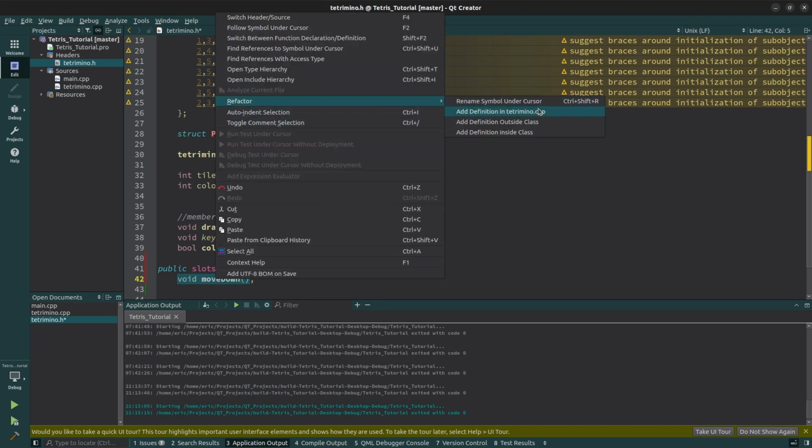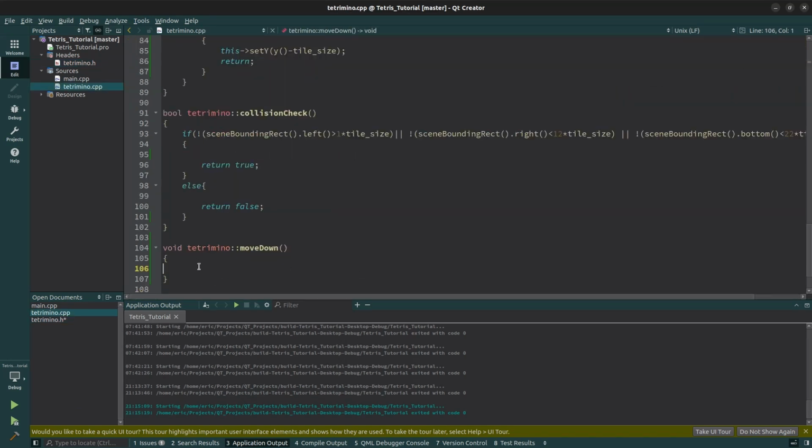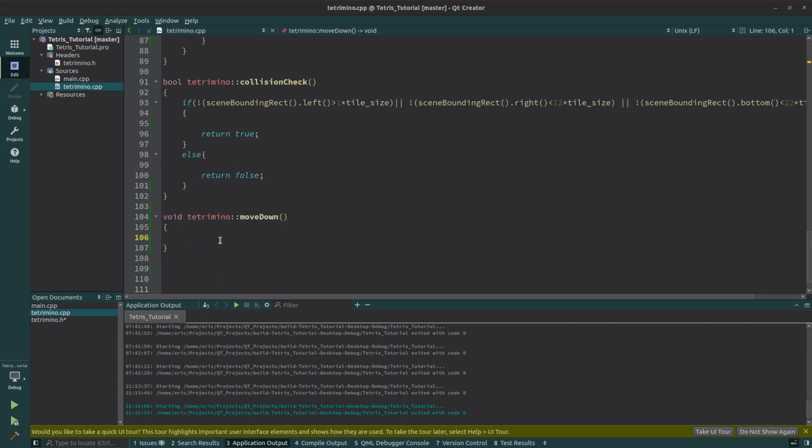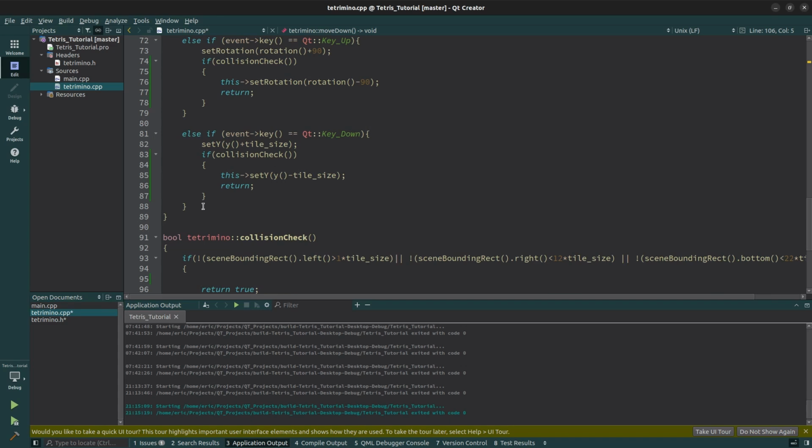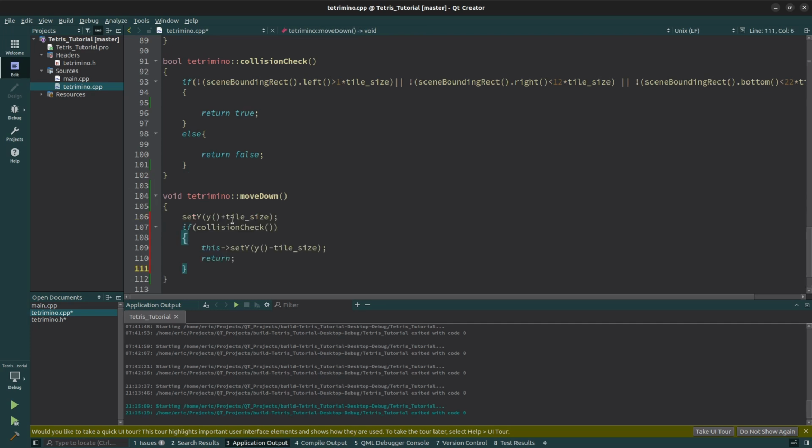Alright, refactor. Okay, so similar to before, we had our code for the down key. We're going to do pretty much something similar, where we're going to set the Y position like that, and of course that only happens if there is a collision check.